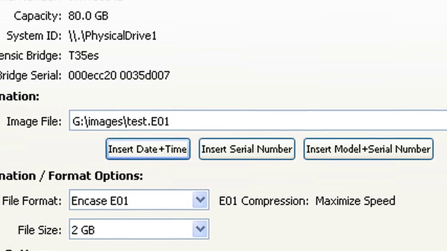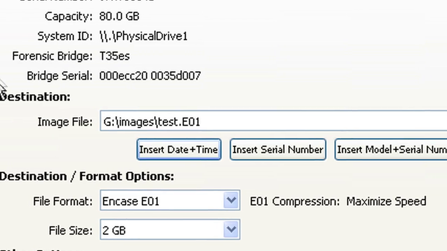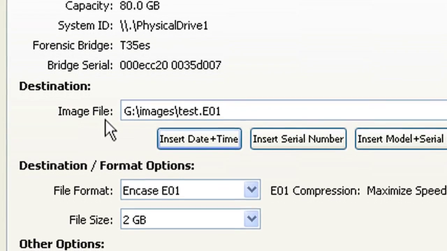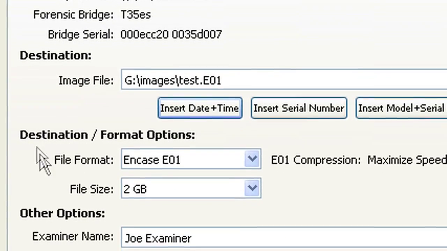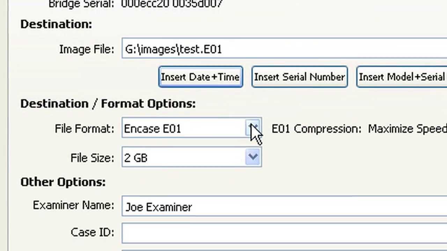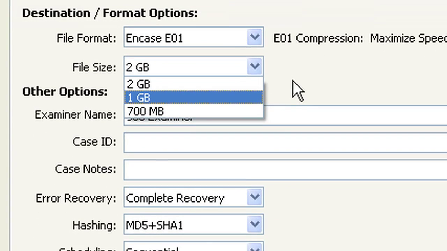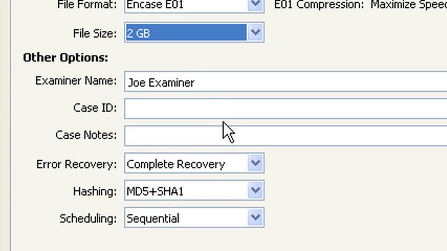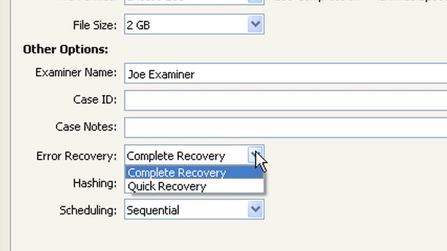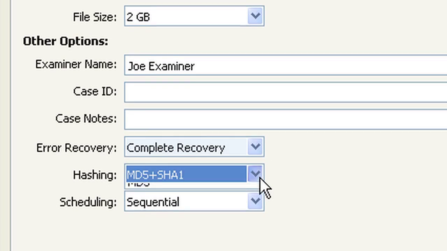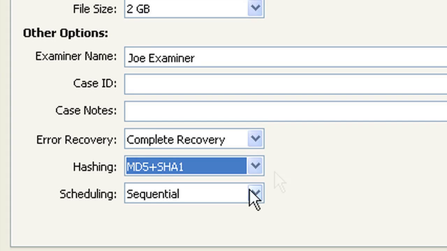The settings in the Tableau Imager make it easy for you to specify the settings or the options that match the best practices and the workflow of your organization. So let's look at some of those options. We have the ability to specify the destination file name. We can specify the destination file format, and the Tableau Imager supports both E01 output and RAW output. We can enter the examiner name, the case ID, case notes. We can also specify the error recovery strategy, the hashing, and even the scheduling for each acquisition.